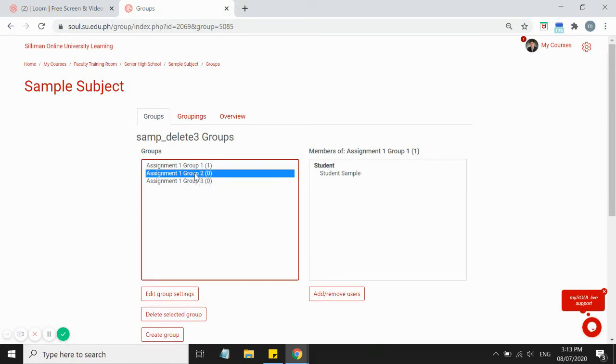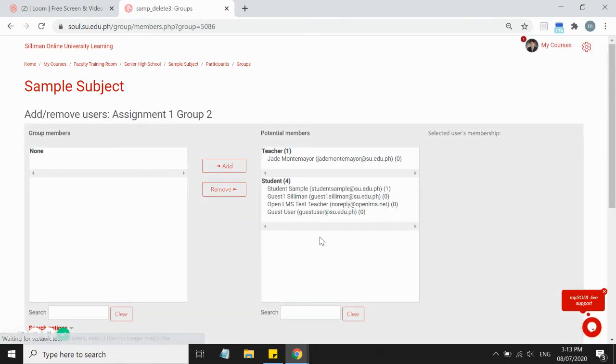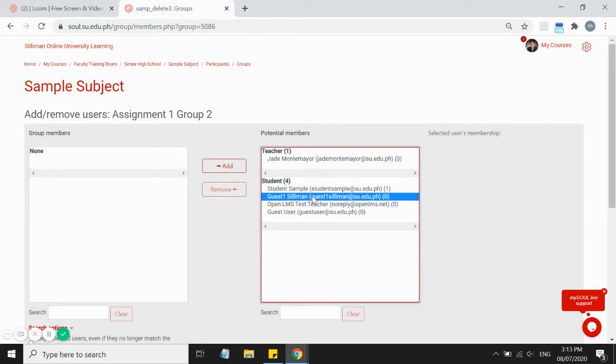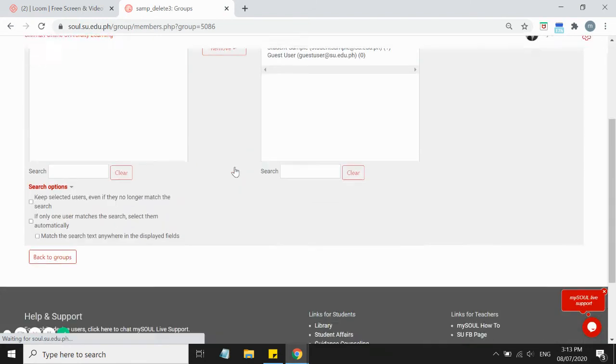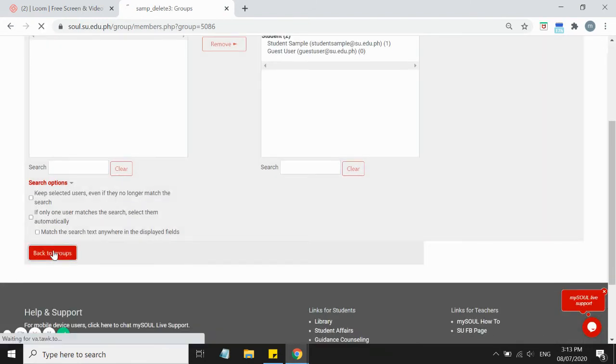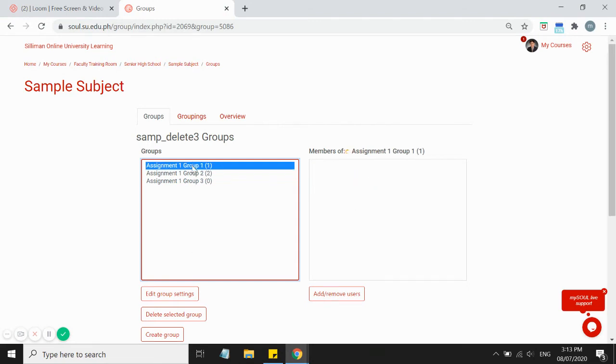Okay, so I will add a member to group 2. Select group 2, add remove users, and then I will add guest 1, and then the test teacher in group number 2. There, and then back to groups. So right now, group 2 has 2 members. If I click group 2, it will show guest 1 and test teacher. So those are the members of group number 2. And if I click group 1, I only have 1 member, which is student sample.